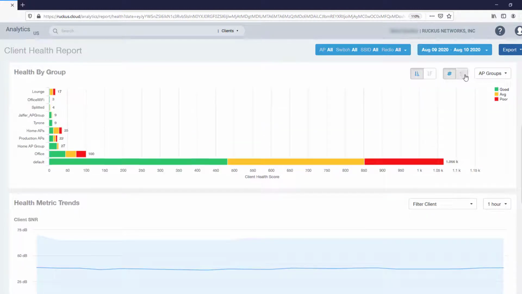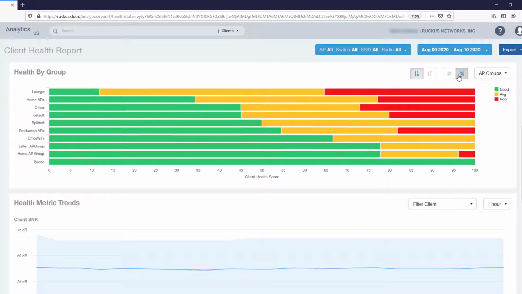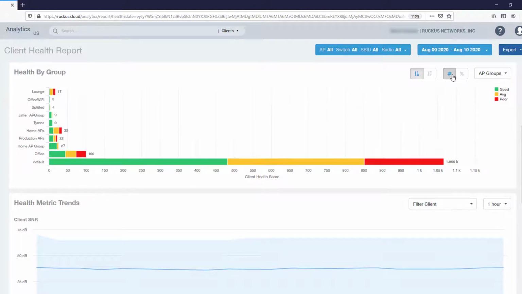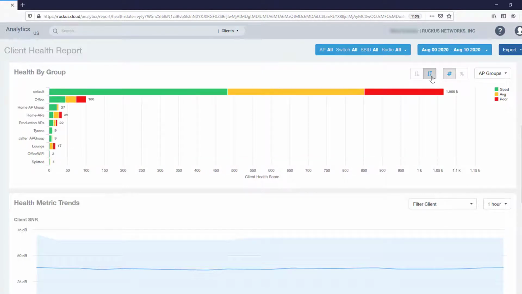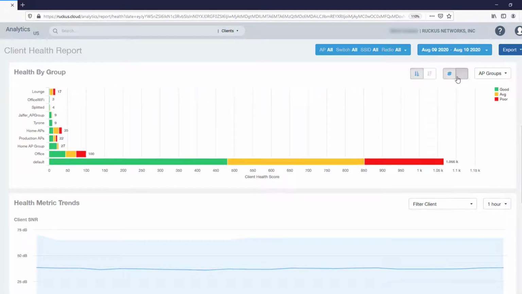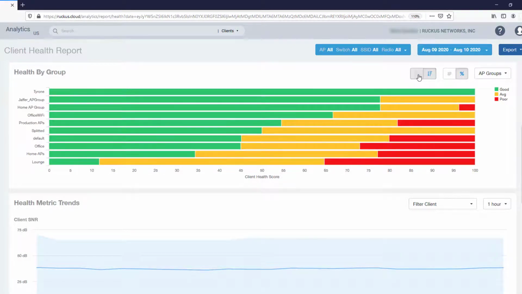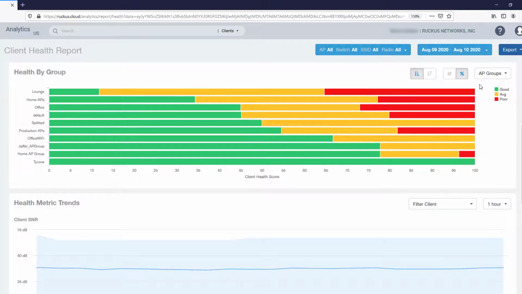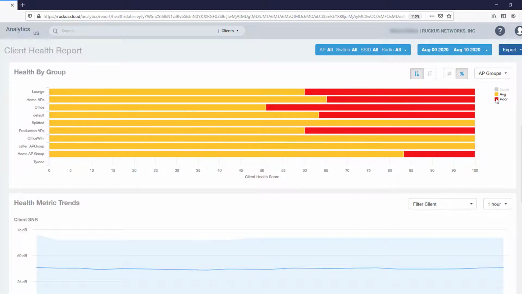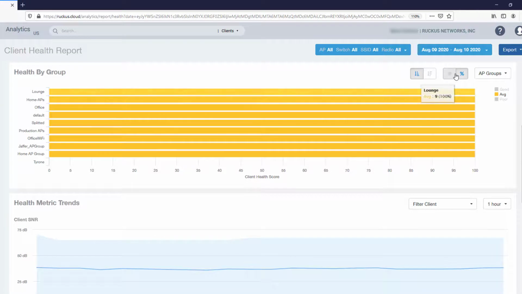As with the previous graph, you can use the pound sign or the percent button to display total counts or percentages in the graph. Additionally, you can use the ascending or descending buttons to sort the data based on the highest total or percentage of good clients or highest total or percentage of poor clients, respectively. And again, you can toggle which statuses to display in the graph by clicking on the colored boxes.